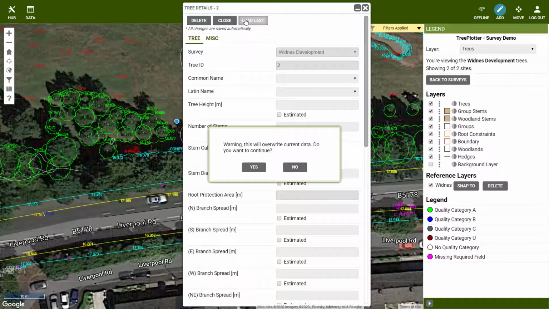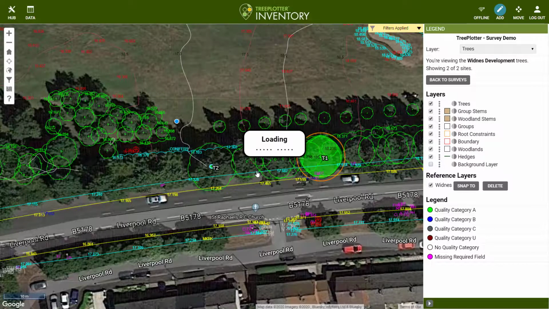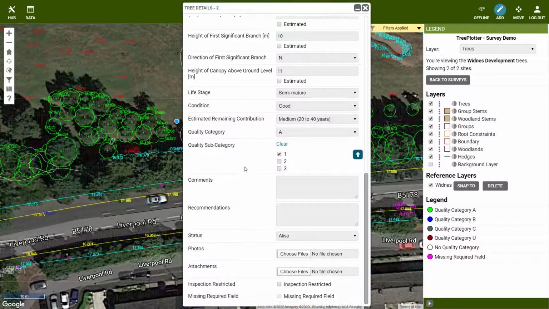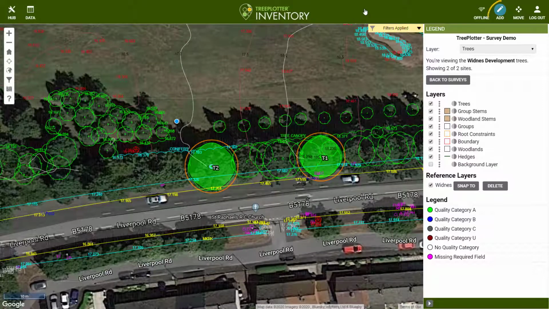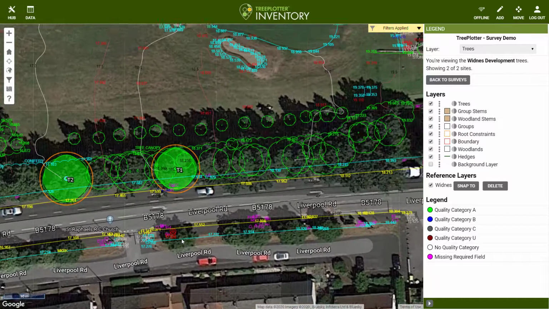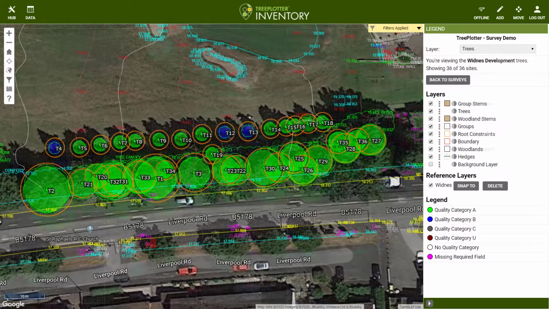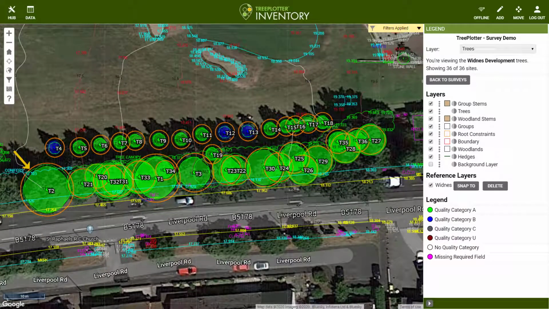There is a Load Last button at the top, which will load the details of the last tree you entered, which should save you some time. You can then update it with the details of this specific tree. Click on the Add button again to come out of Add mode. Continue in this manner until you've added all your trees.